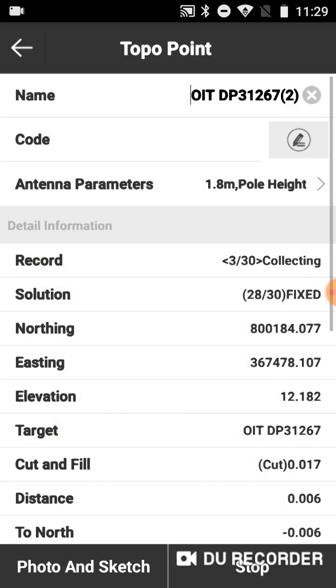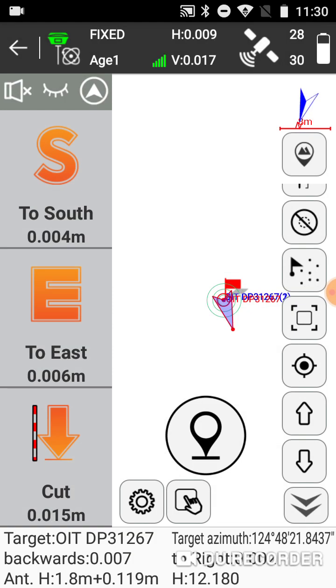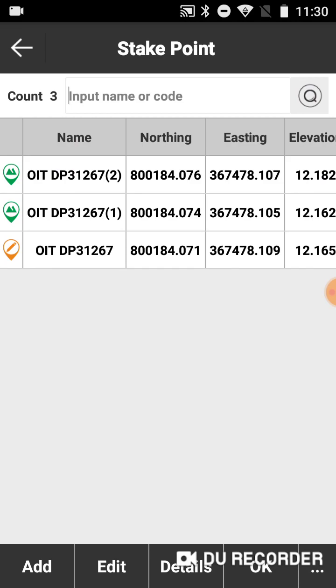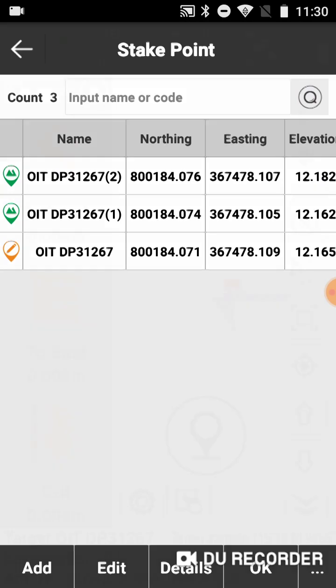We'll go and measure it. And you can see now it's appending the cadastral point name with in brackets number 2. That means we've measured it a second time. So if we go back and have a look at our points database again, you can see now that the same point's been measured twice, with the correct cadastral name and the correct naming.